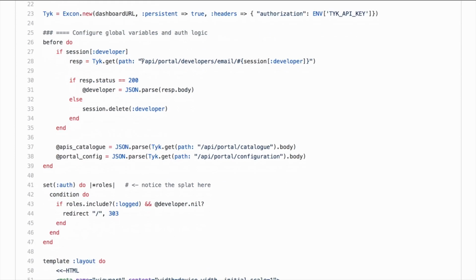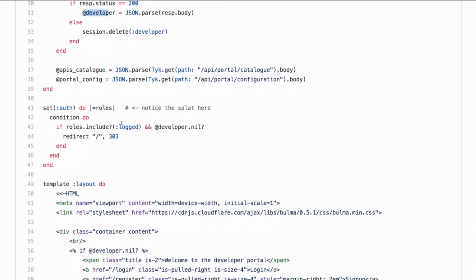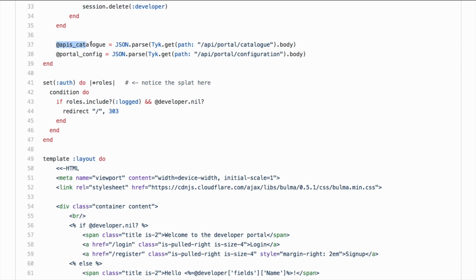So for example, session developer in our case means that if this value is set, the user is logged in and this value stores his email. And before each request, if it's set, we request developer details from our API by looking him up using email. And if everything is okay, we assign the developer object so we can use it in our views. In addition, we also get information about available APIs and about portal configuration.